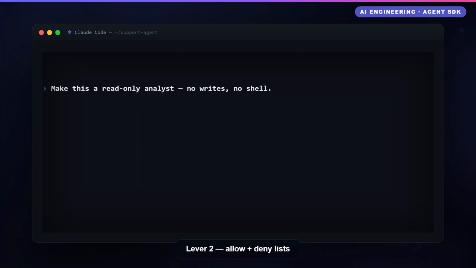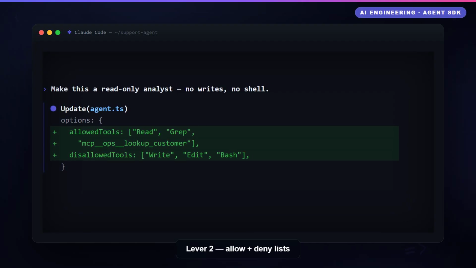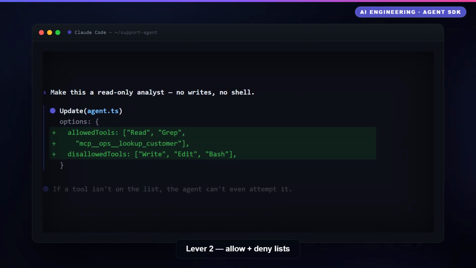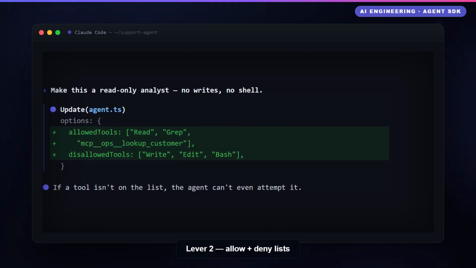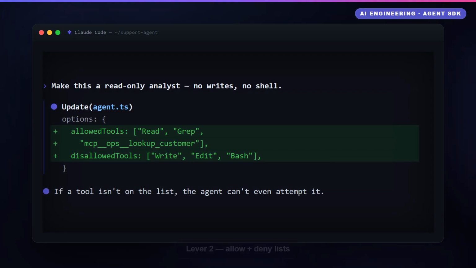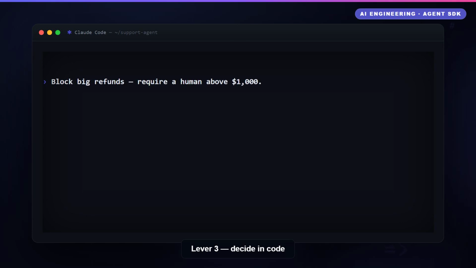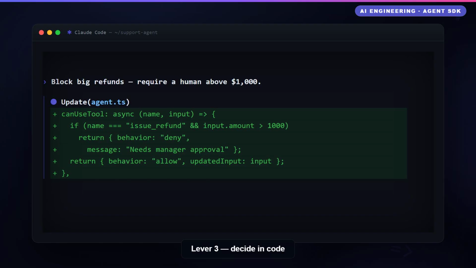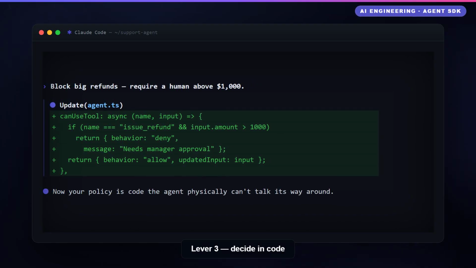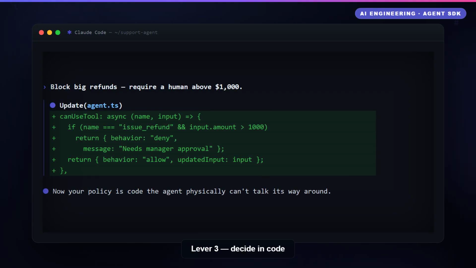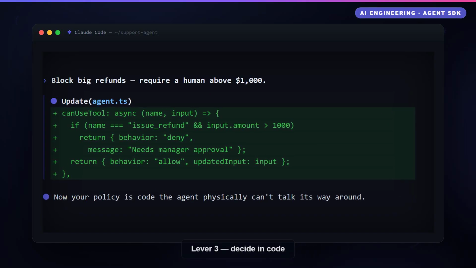Second lever, and it's the bluntest one, the allow list and deny list. You spell out exactly which tools exist for this agent. Everything you don't name simply isn't reachable. A read-only analyst agent gets the lookups and nothing that writes. And the third lever is the precise one. For anything in between, you pass a function that gets called before every single tool use. You get the tool name and the inputs, and you return allow or deny. This is where your real business rules live, like never letting a refund over $1,000 through without a human.